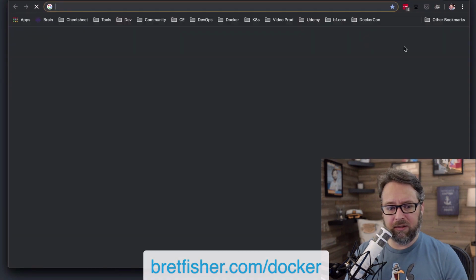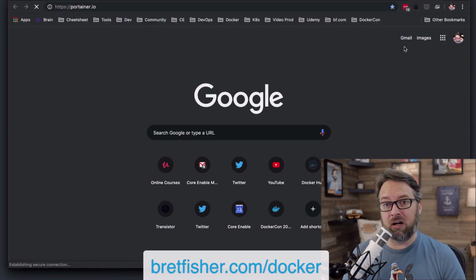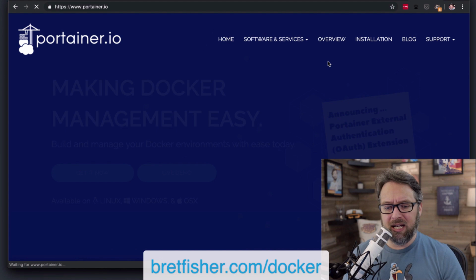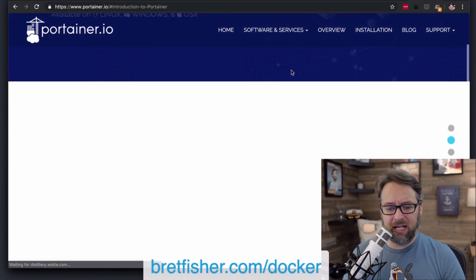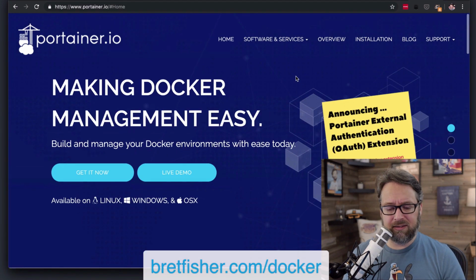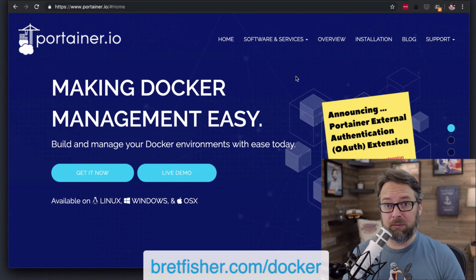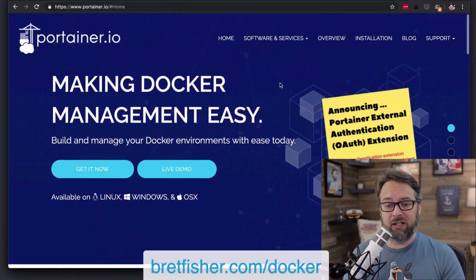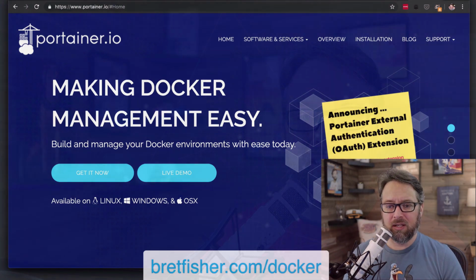If you go to Portainer, they have a new beta that supports RBAC out of the box, and I think it's a free plugin. And it's free. I mean, this is open source software right here. So check that out. Otherwise, Docker Enterprise would be my next suggestion.